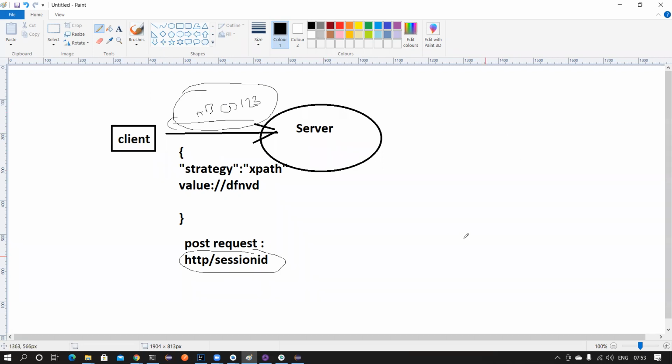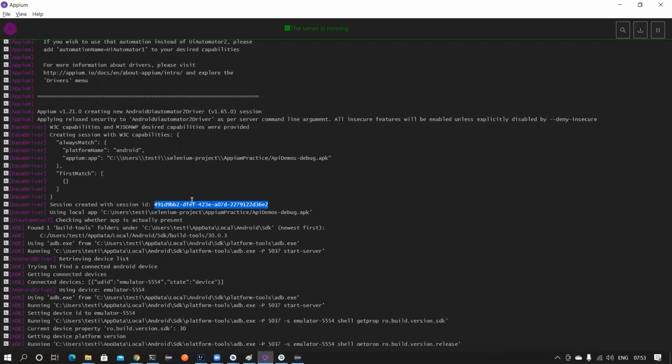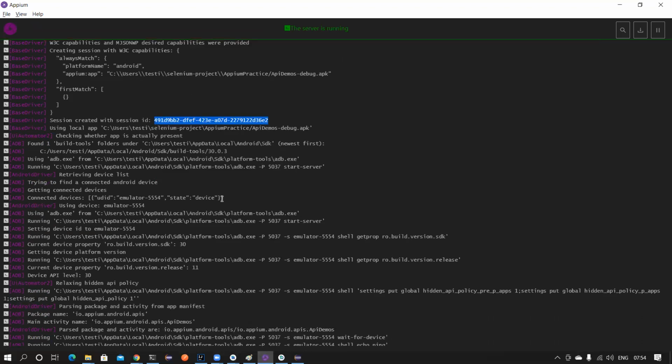Because there can be multiple clients sending commands to this particular server, it needs to understand which client is sending what. That's why we need the session ID. Okay, good. If you notice, it is finding the UDID of this emulator. Since there is only one device, it can easily understand which one it is.